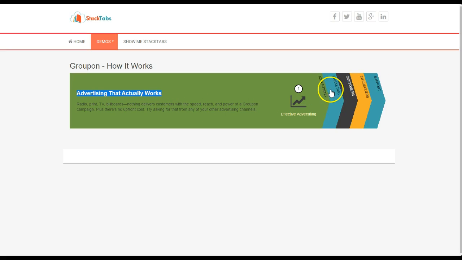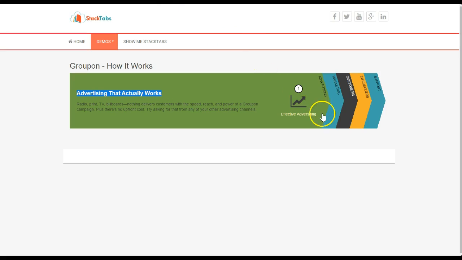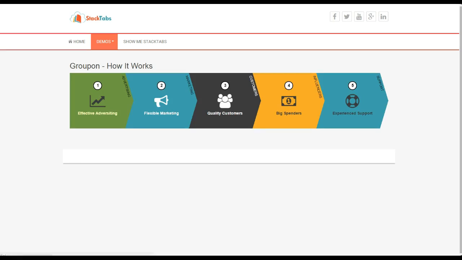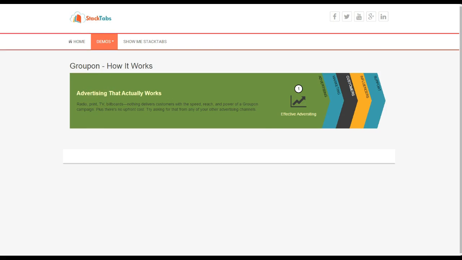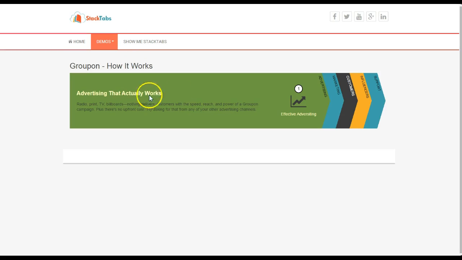That's a way to give your users a very short, really one-word view of what's behind those other tabs. Short description, effective advertising. You'll see that right here. It's also the title on the closed tab. So you'll see right here, that's short description. Flexible marketing, that's the short description. Quality customers, that's the short description. The tab description right here, that's going to be your main text right here.